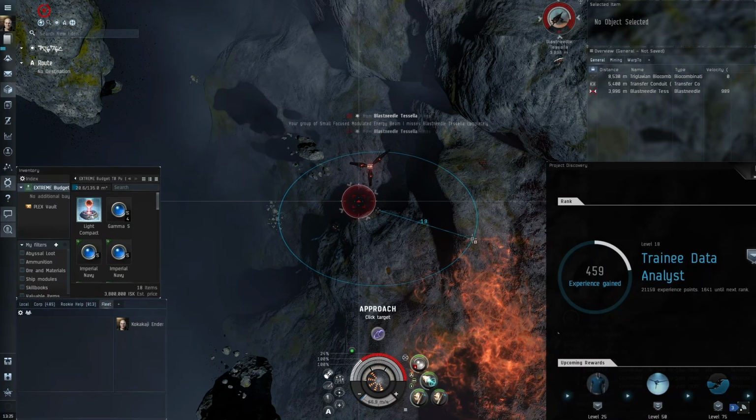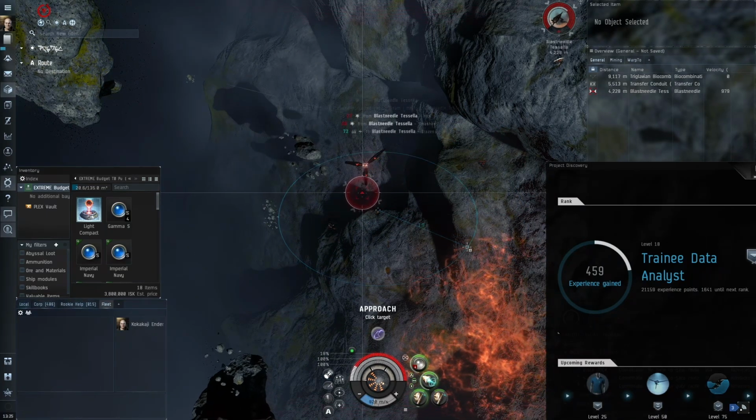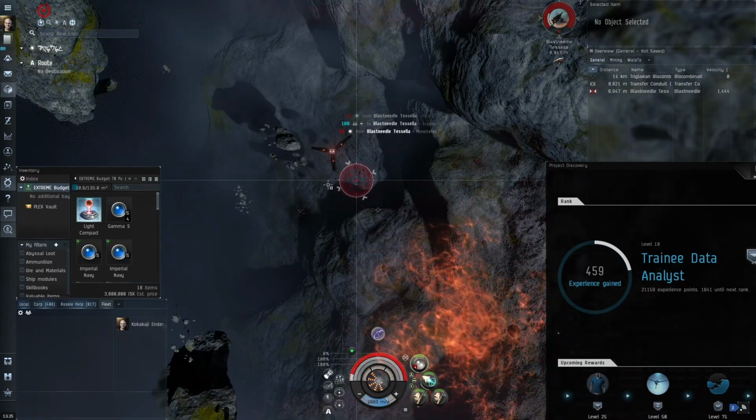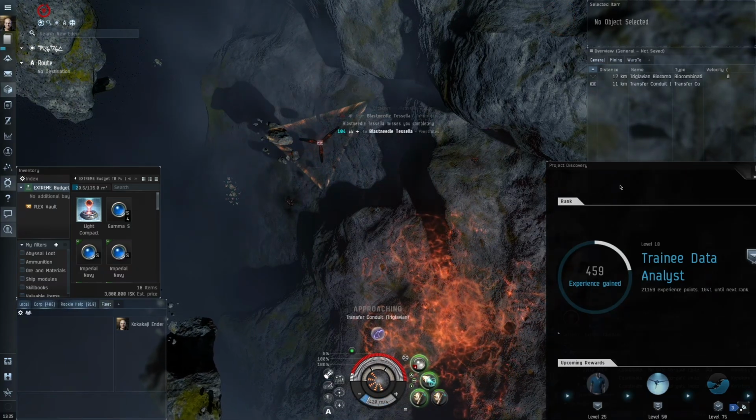Come on, we're not hitting anything. Oh, that's not nice to see. Now we're moving a little bit further away. We can actually do some decent damage because of tracking issues. That's the bit of the problem with going with beams. You can have some tracking issues at times.